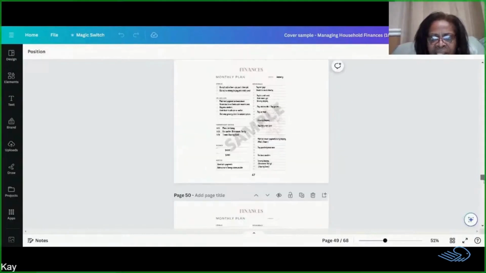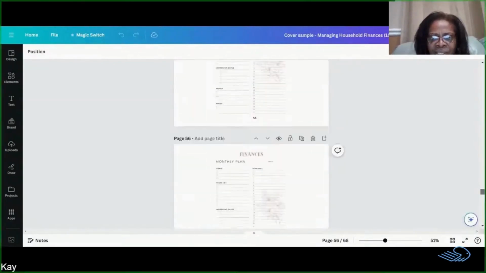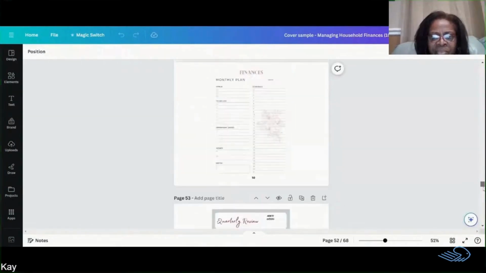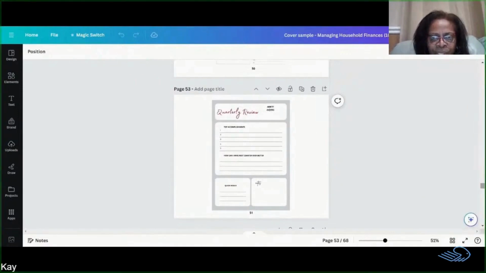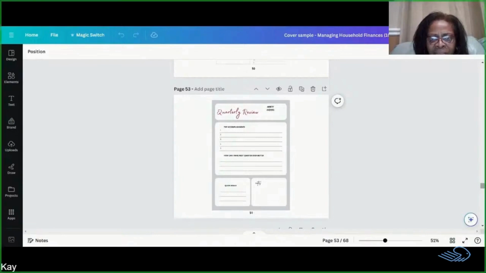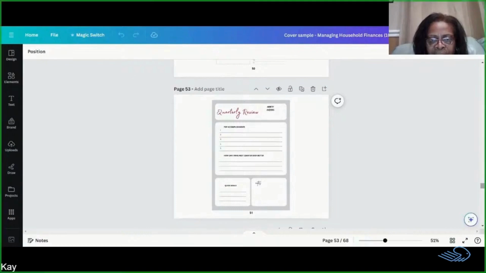And next, in addition to that, there's some writing that you get to do, like right here. For your quarterly review, you can come in here and just really write down your top accomplishments during that quarter. And then in the next section, take a look at how can you make the next quarter even better, and then just some quick goals and notes.